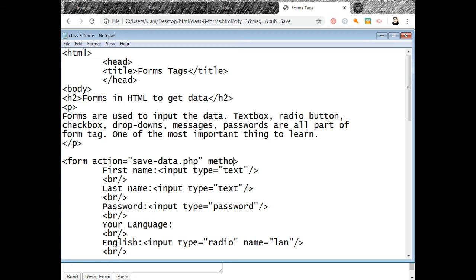Another attribute is method. Method can be post, so data is posted to save data.php. We use get with the query string. Okay, get, post. There is another method put, there is another method delete. Normally we use post. Okay, we post the data.